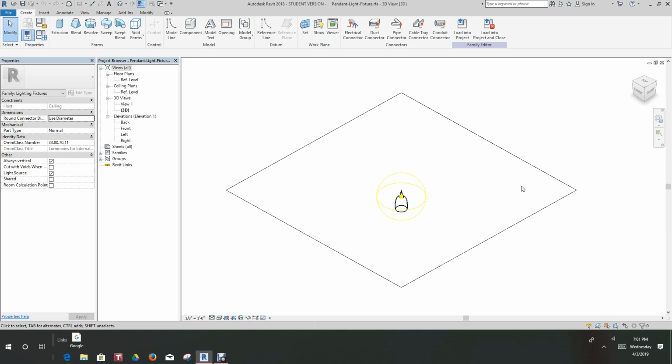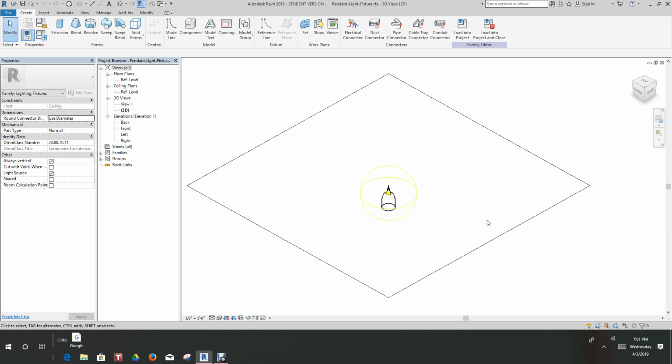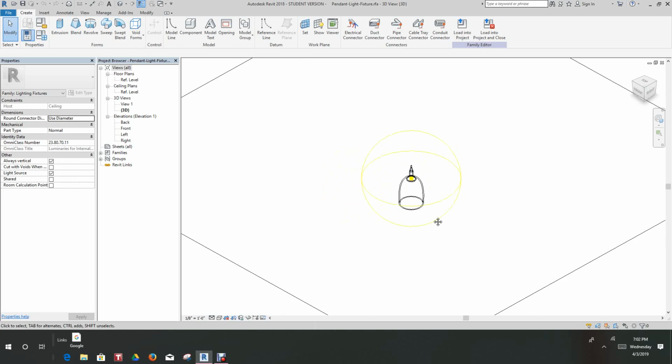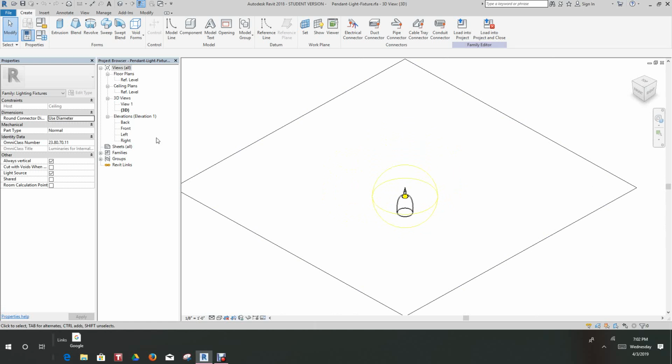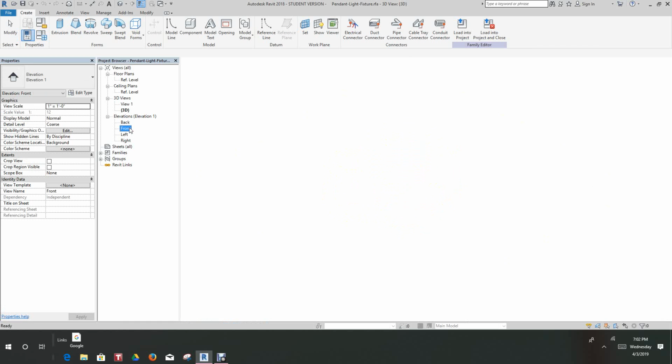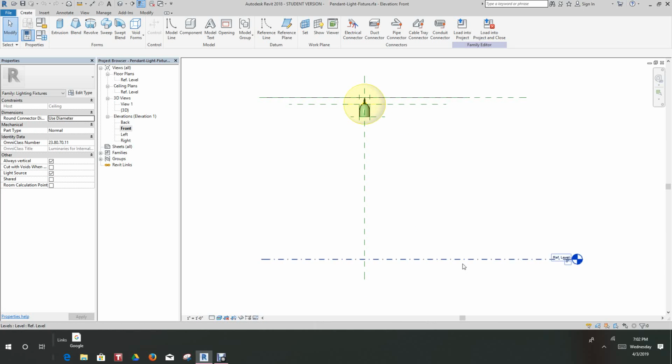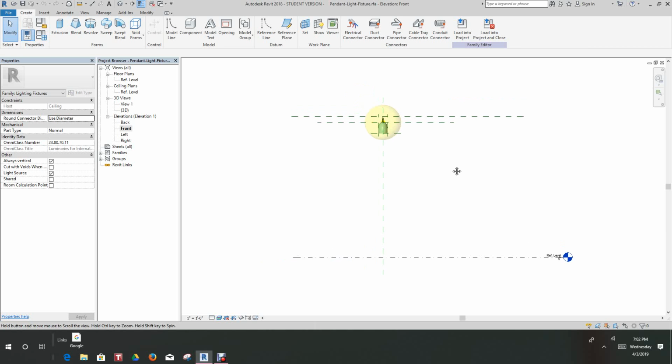In this exercise, we are going to upgrade an architectural lighting fixture to MEP. Okay, so we want to first have this light fixture here. This is just a regular light fixture family, and I'll go into our front elevation. As you can see, there's our reference level, our reference ceiling plane, and so on and so forth.